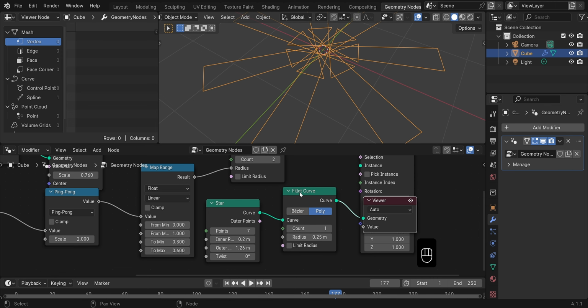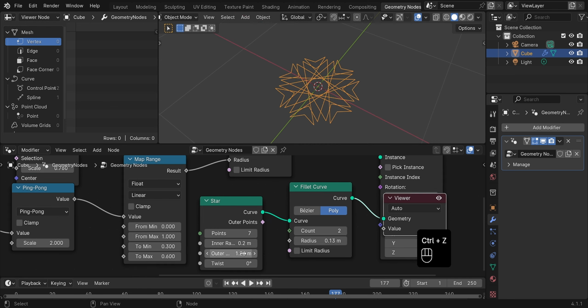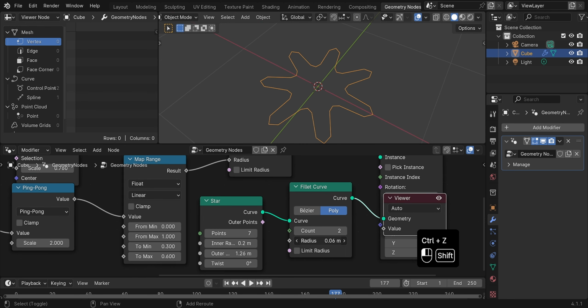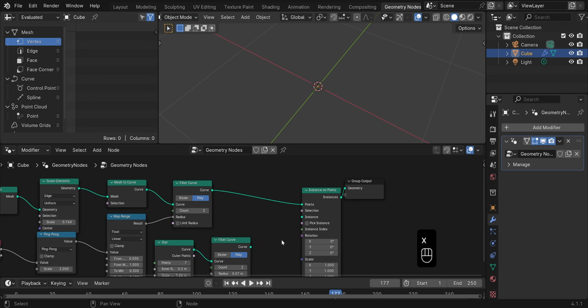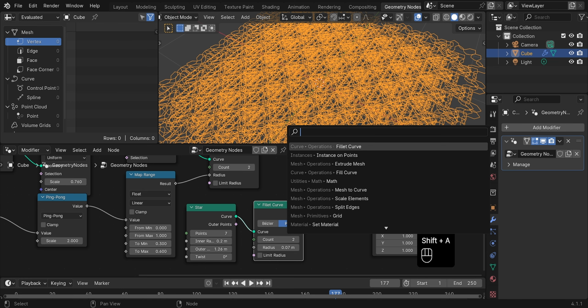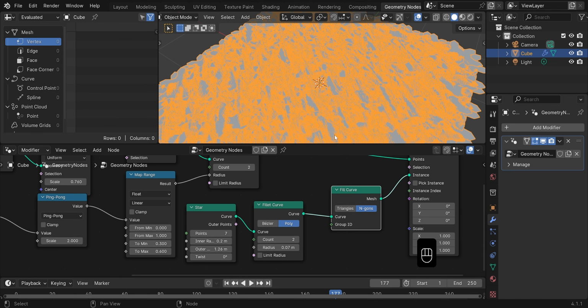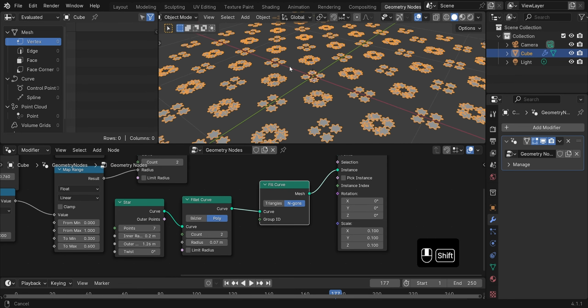Just search for a fillet curve node. Let's change this to poly, and bring this to around 0.23. Maybe this value is fine. Yeah, I think this is fine. Now I will get rid of this viewer node and plug this into instance. I want this to be completely turned into a mesh, so let's search for a fill curve node. The fill curve node will automatically take care of this. Let's set this to n-gon, and I have this size really large here, so let's turn this down to a very small value.